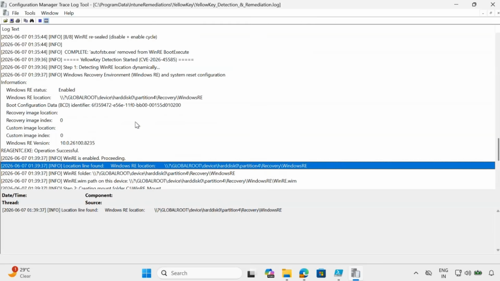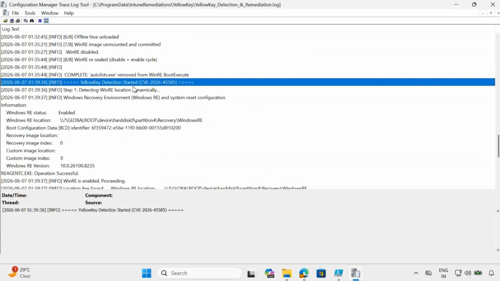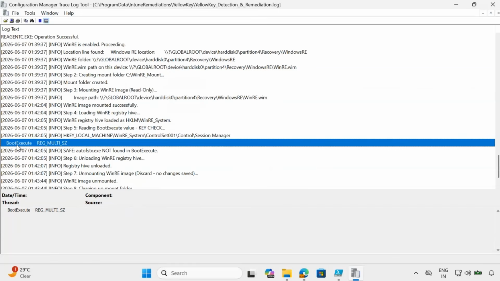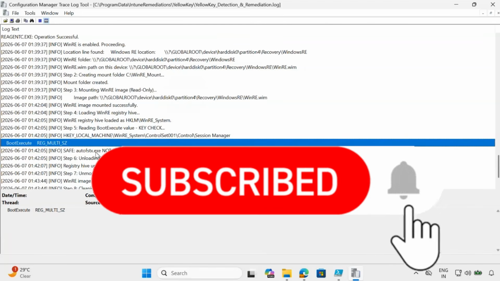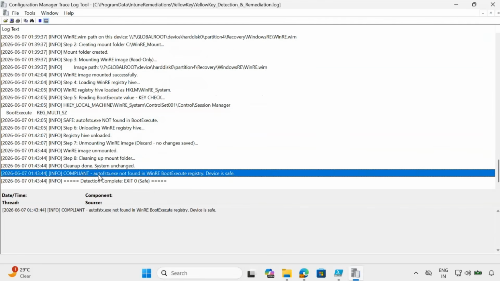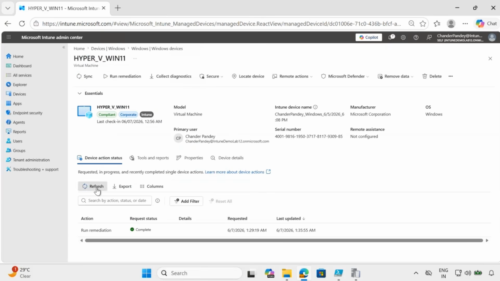now again we can see that the detection script is started. And if you go down, we can see that the boot execute registry is now blank, which means that autofstx.exe information is not present in the boot execute. And in the last we can see that the machine is compliant. Autofstx.exe not found in the binary bootable registry. And if you go to the Intune portal and refresh this, now here we can see that the script completed.